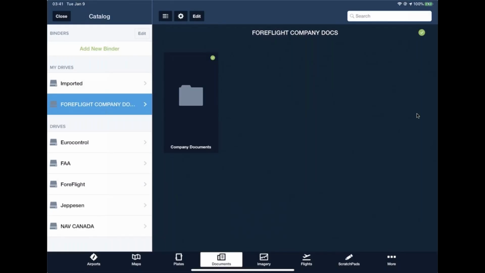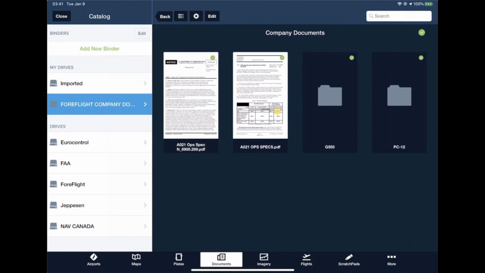All right, so now we're over on the iPad. And the first place I want to look, since we just did this Dropbox integration, is on the left here, we've got ForeFlight company documents. There's that title that I set myself. And now that we've got that there, we can tap in here.